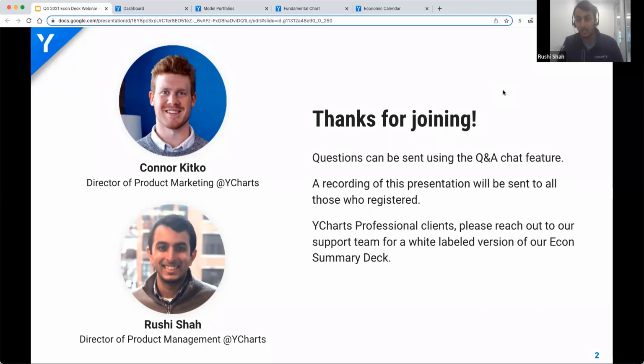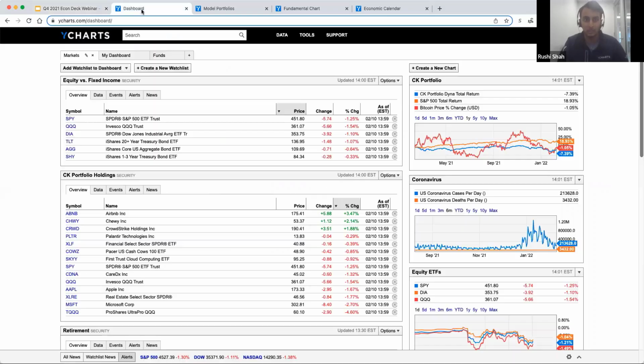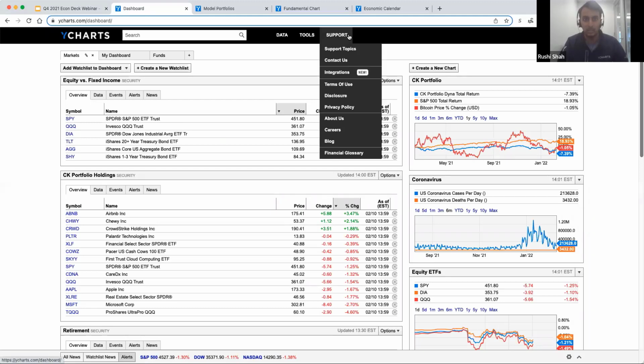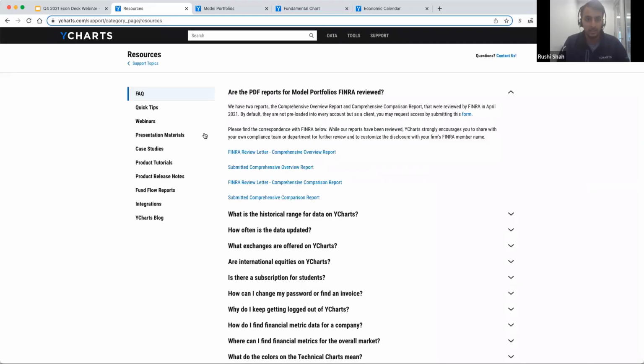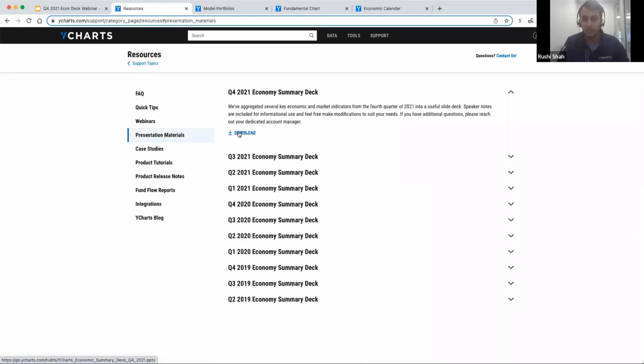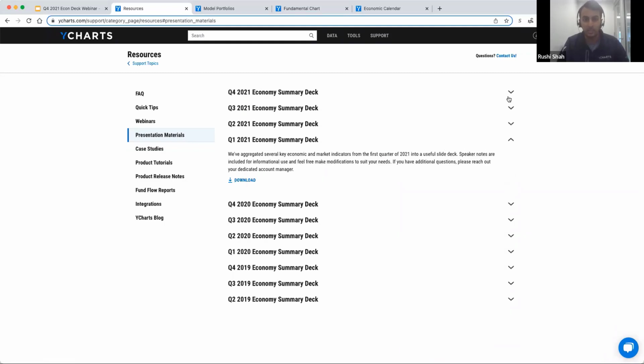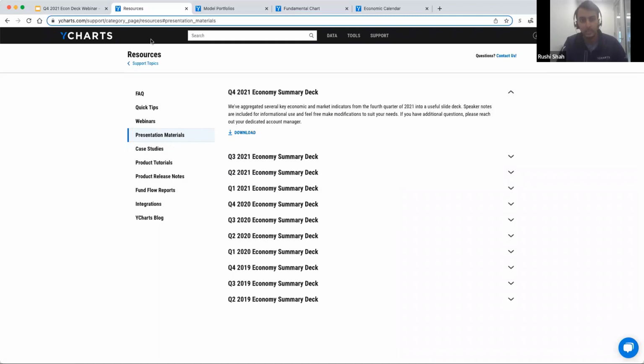Just some housekeeping things. Clients can actually access this deck by logging into YCharts and going into your account. Connor, if you want to show them how to find this, you could basically just hover over support and click on support topics. And then that first section there, resources, you can click on that and go ahead and click on presentation materials. And you'll see that we have not only the latest economic summary deck, but also all the historical ones that we've created. So a lot of great data and visuals there, and we'll continue to update this list every quarter. So you can find the deck right there in the support section.